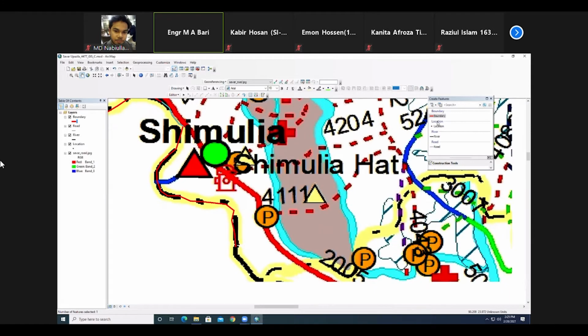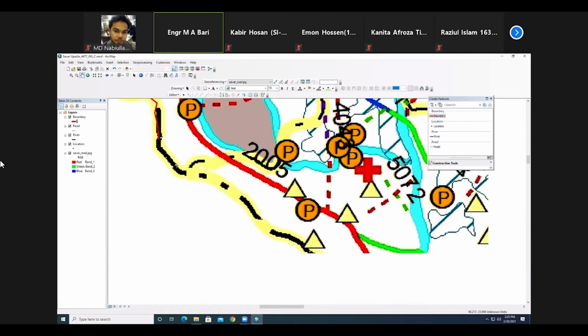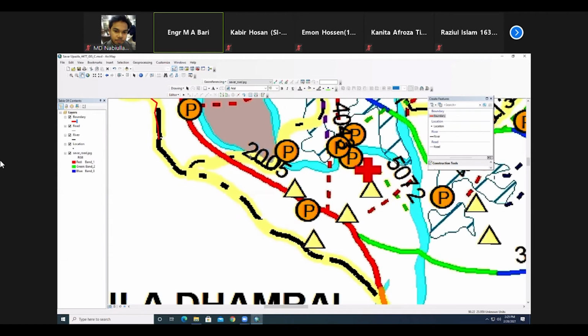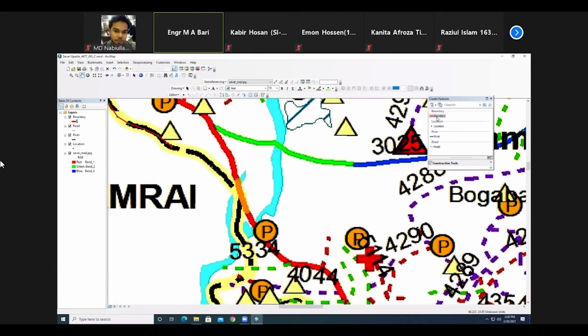Again, boundary. So this is another area. So you need to just click here. What I am doing, look. If I need to move it, I am using the pen command to move my screen.